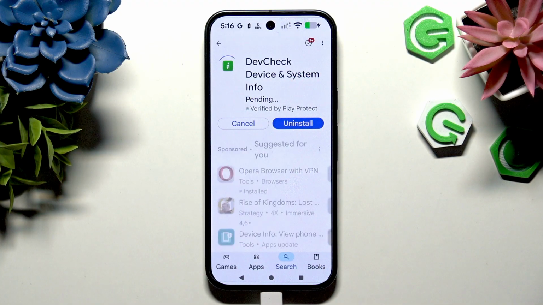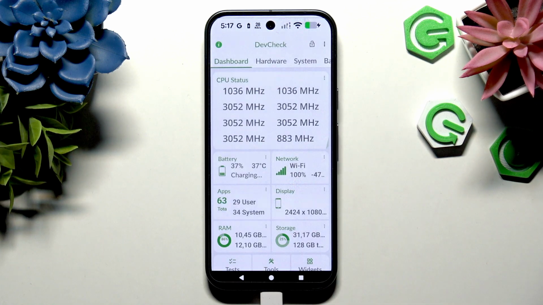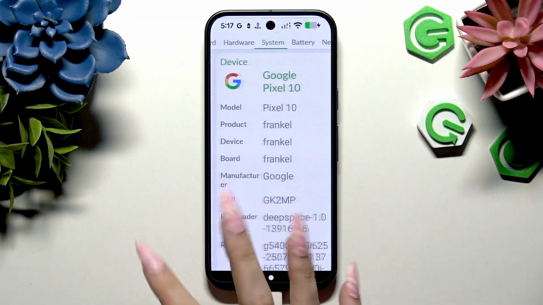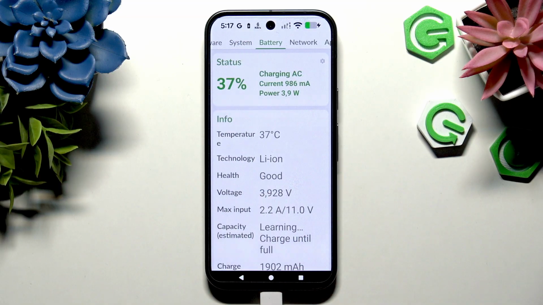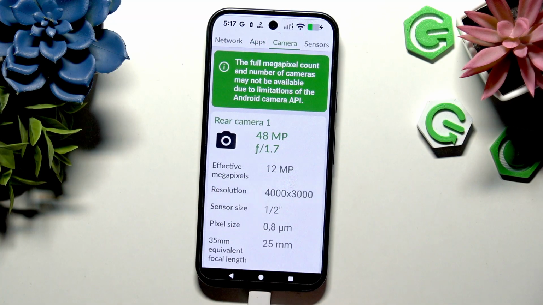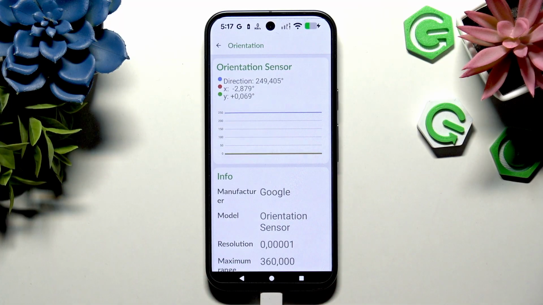When your app is ready, you need to launch it. And thanks to it, you can learn all the information about your device's dashboard, hardware, system, battery, network, apps, camera, and even sensors.